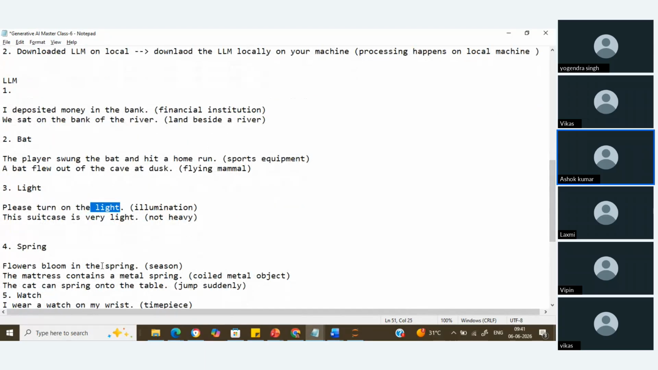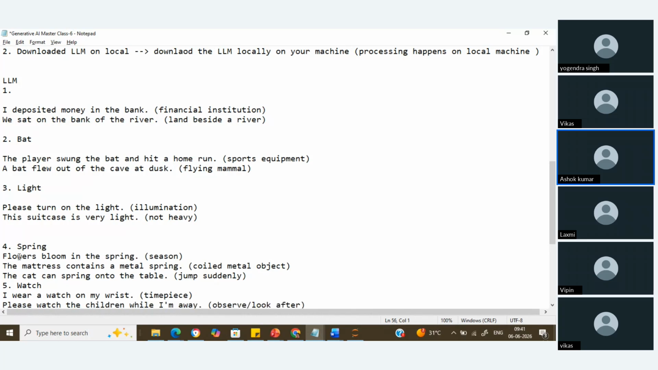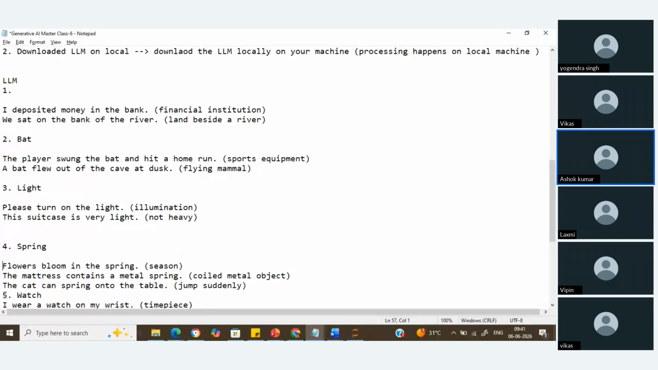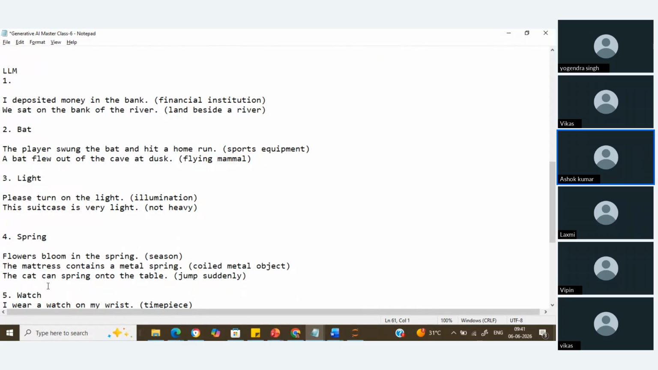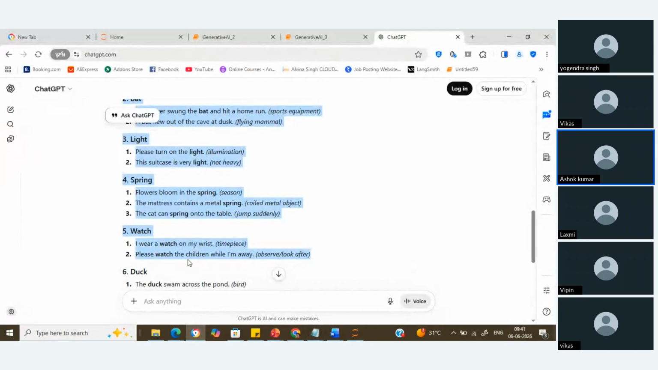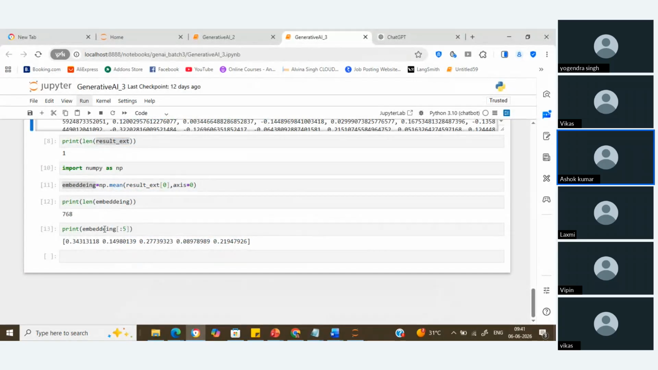Okay. So, same word, different meaning based upon the context. This is nothing but the context. How is the LLM able to get this particular context? It is based upon these particular embeddings. The LLM is able to get the understanding about the context based upon these particular embeddings.